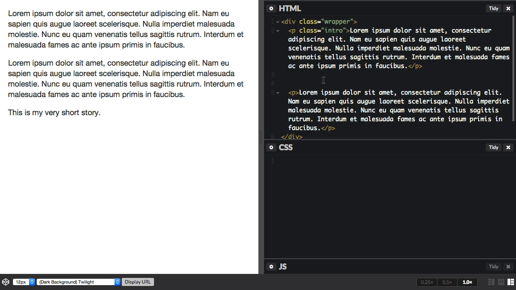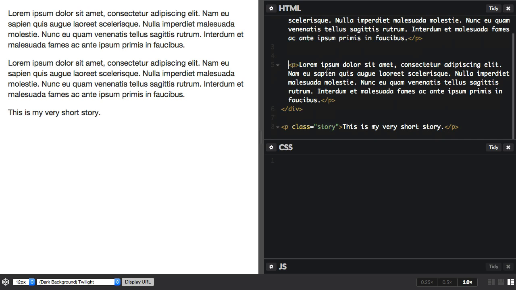We also have the pseudo elements before and after, and these give us the ability to insert generated content before and after another element. So here I've got this paragraph, it's got a class of story, and it says this is my very short story, and we can use these pseudo elements to add content before and after.